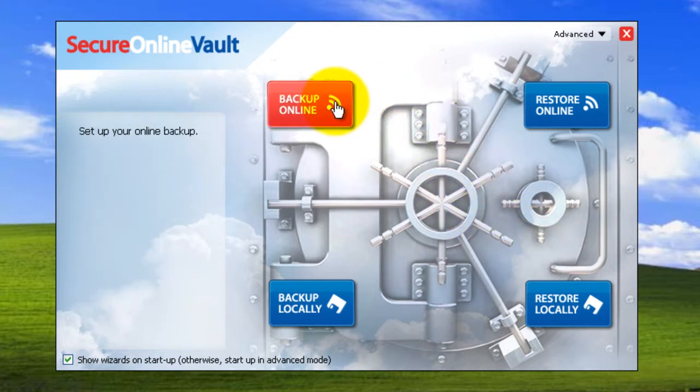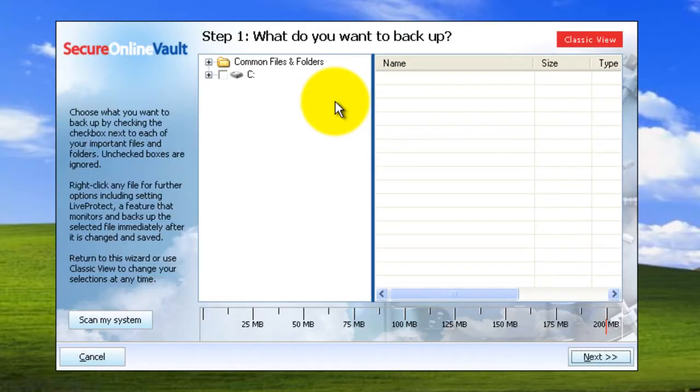First, click on the Backup Online button. And step 1 asks, what do you want to back up? For this example, we're going to back up our My Documents folder.